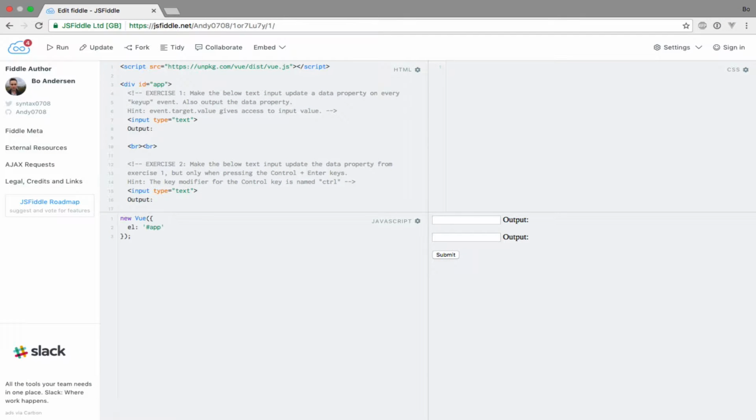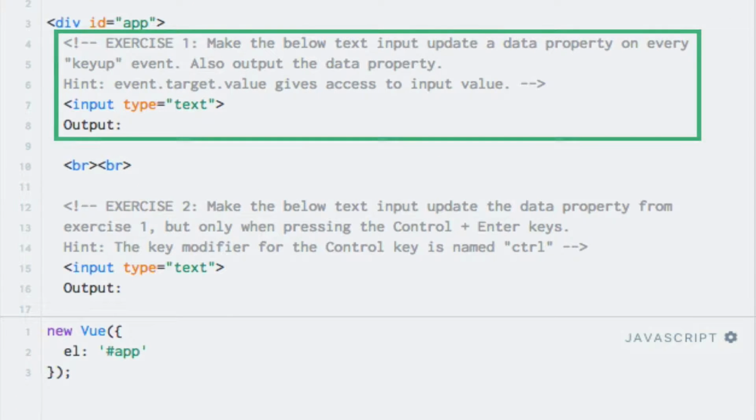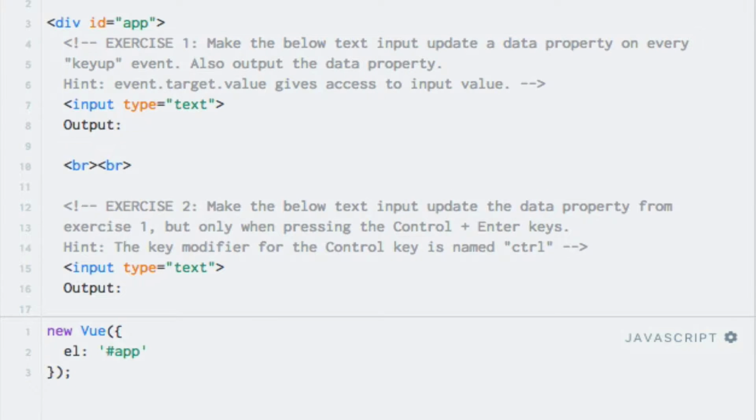It's time for some exercises on events and modifiers. For the first exercise, the task is to update a data property of your choice every time the keyUp event is fired on the input field, and to also output the value of this data property. As a small hint, you can access the value of the input field on JavaScript's native event object by accessing the value property within the target object.